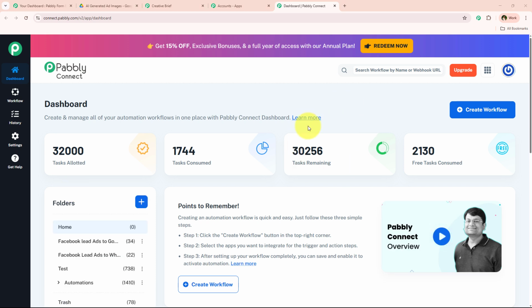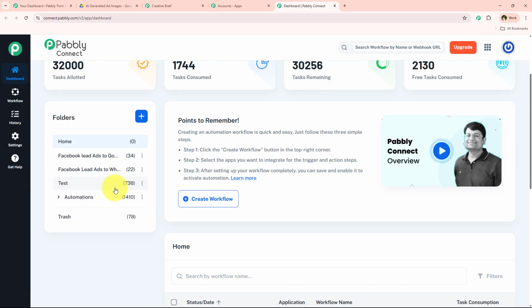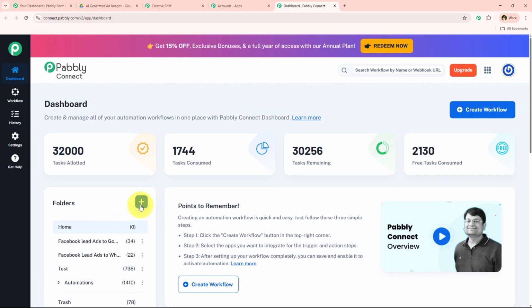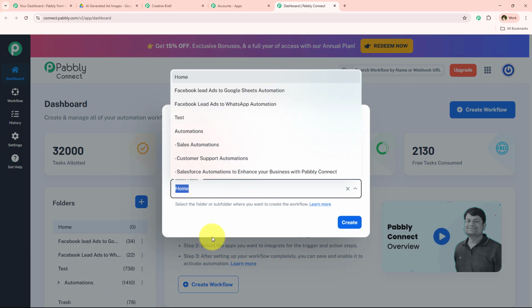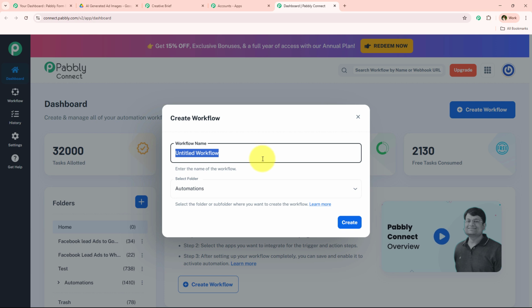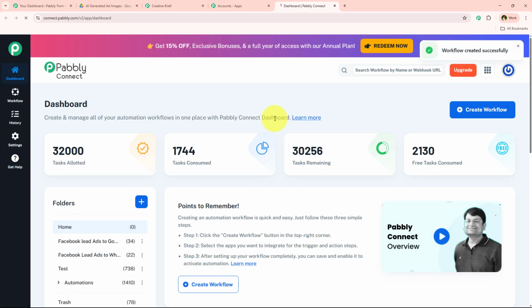And over here to start with the automation we simply have to click on this button which says create workflow, and now it is asking me for the workflow name and the folder I want to save the workflow in. So over here on my dashboard you can see multiple folders which I've already created in which I save my workflows. So if you also want to create a new folder, you can go to its create new folder button to create your own. I've already created mine, so I'm just going to save my workflow in one of these only, which is automations, and now I'm just going to name my workflow as generate image using AI agent from Webhook response, and then we are just going to simply click on this button which says create.